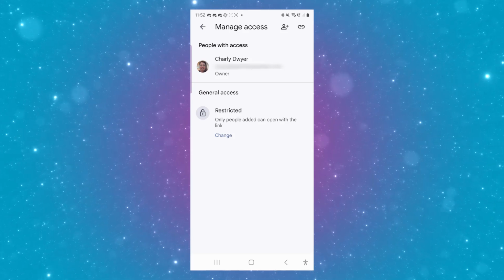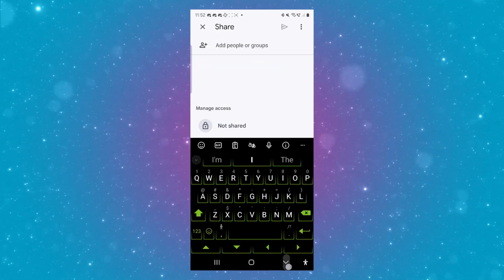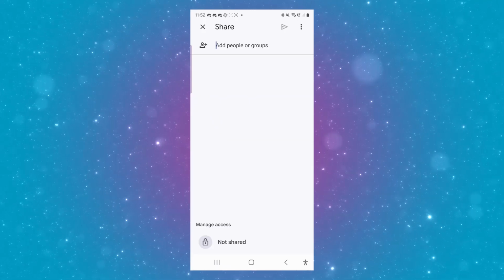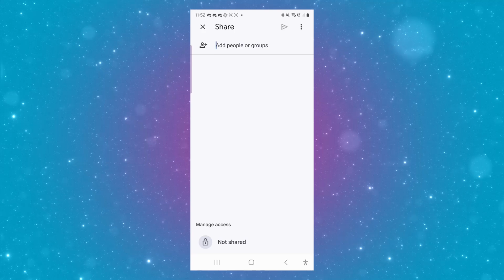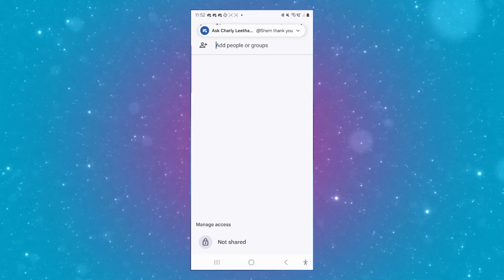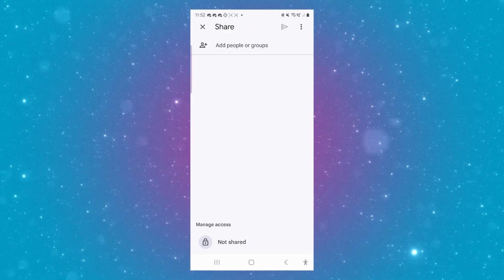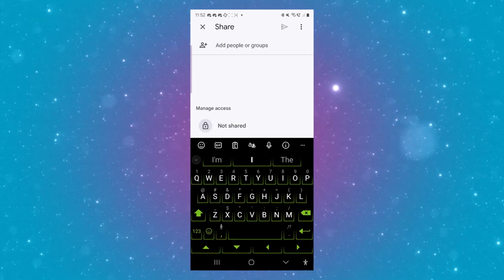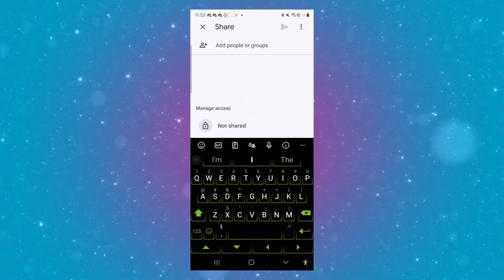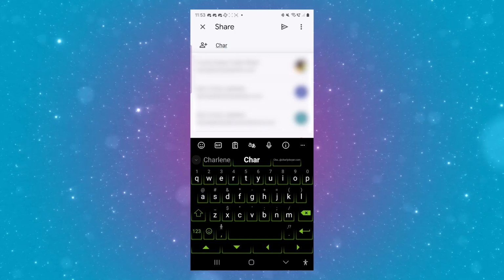Go back. So now we're back on the share screen, so you've got to go back. It's not like you can just sort of move around, you've just got to keep going back till you get the share, and then again here you type in the email address of the person that you're looking for.